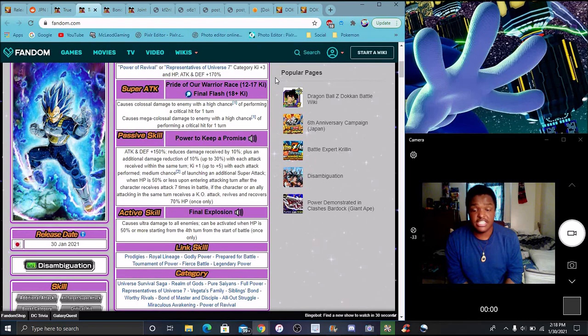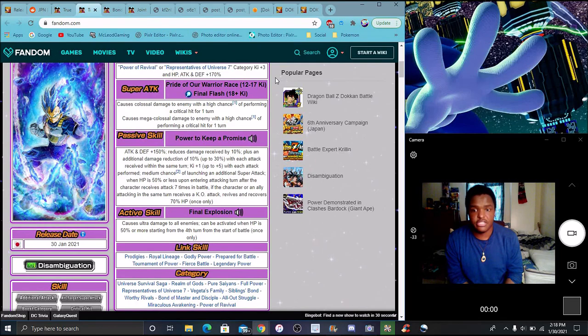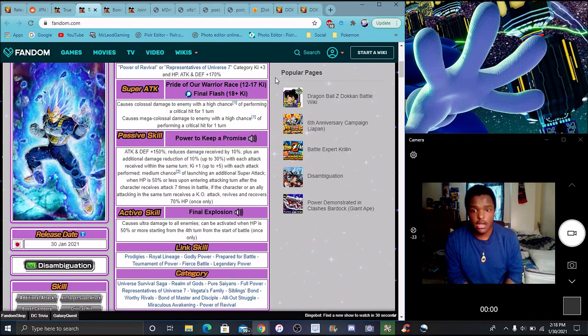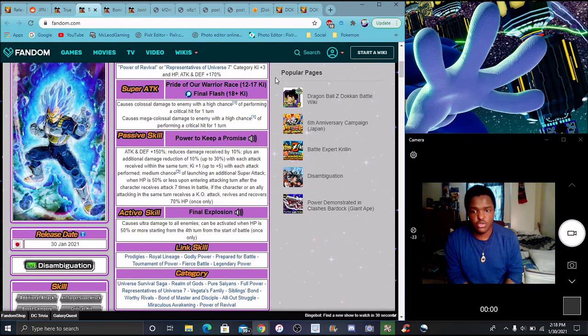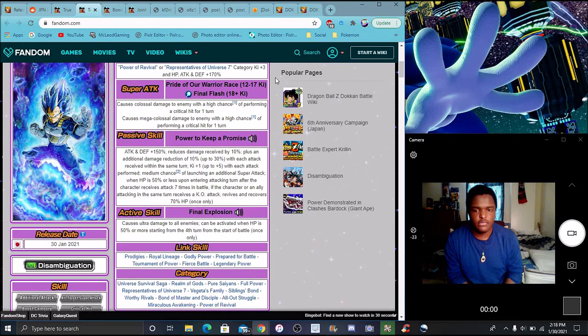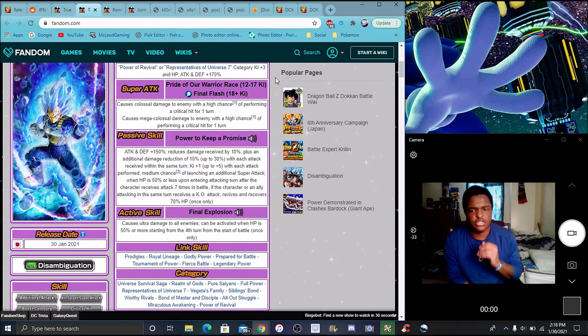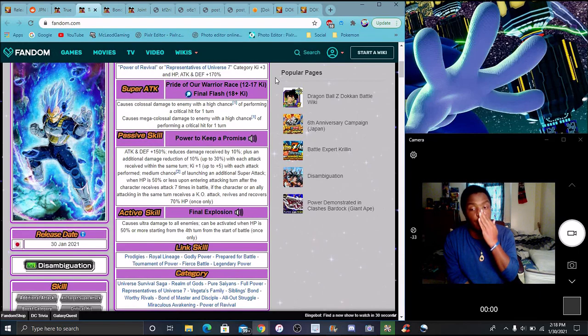Final Explosion, he does the active skill Final Explosion, which is cool, ultra damage to all enemies, the AoE. It can be activated with HP 50% or more, starting from the fourth turn from the start of battle. So you're going to see either that or the KO screen. Either way, it doesn't matter. It's good for either or.